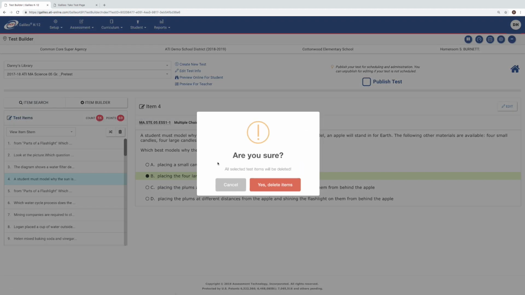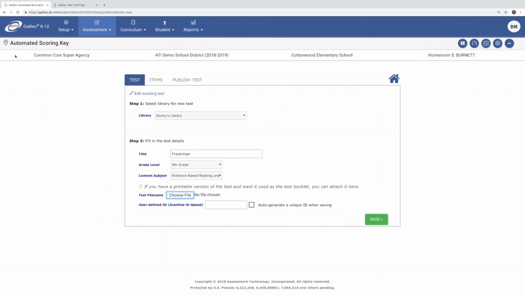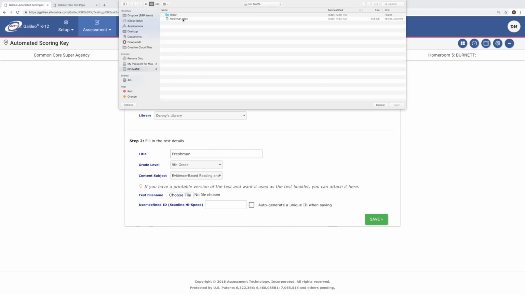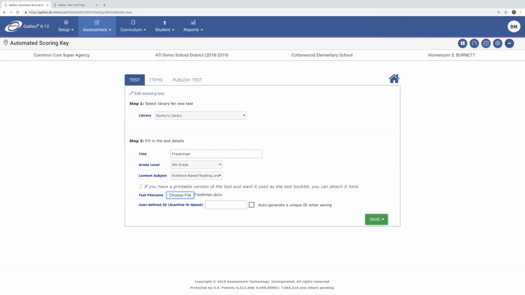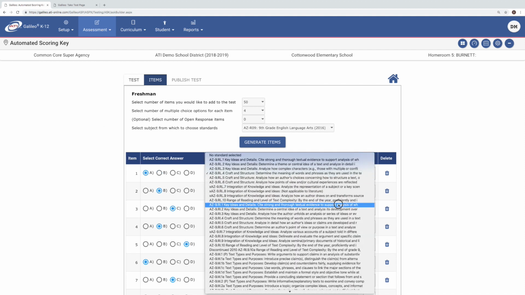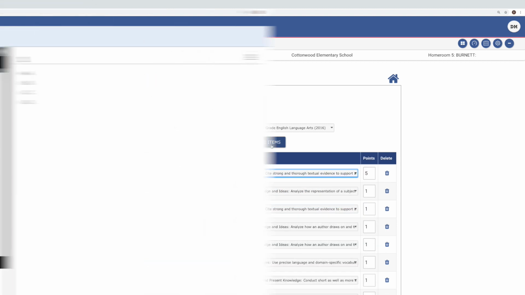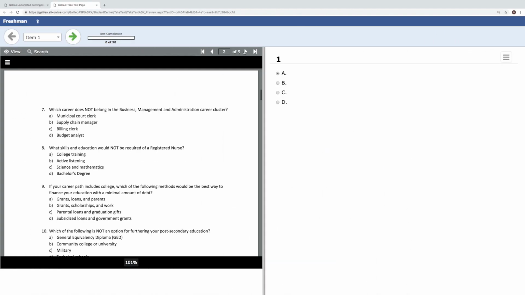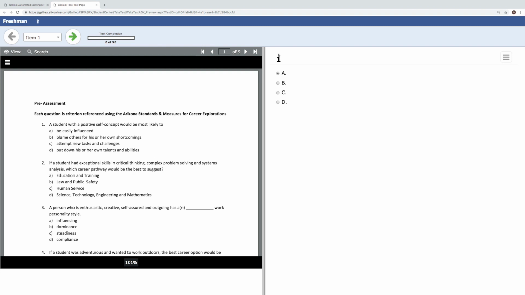Need to upload a test? No problem. Create a test using the Galileo Automated Scoring Key technology, known as ASC. ASC technology allows you to upload a pre-existing assessment from a file, such as a Word or PDF file. You can then create an answer key, define a point value for each item, and align each item to a standard. The test can also be administered online or offline, and all data collected from the administration can be reported through Galileo's reporting engine.